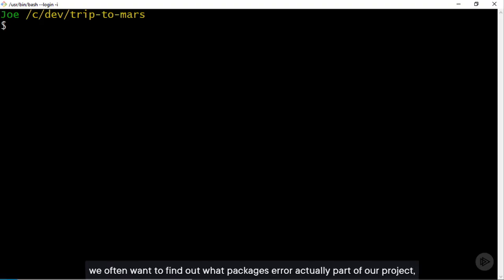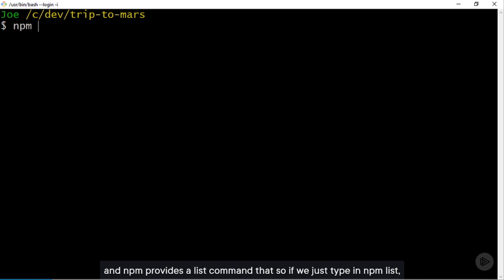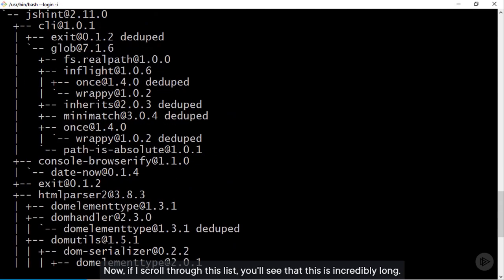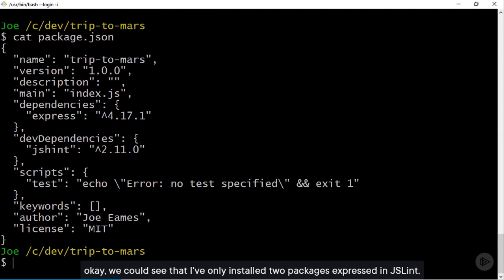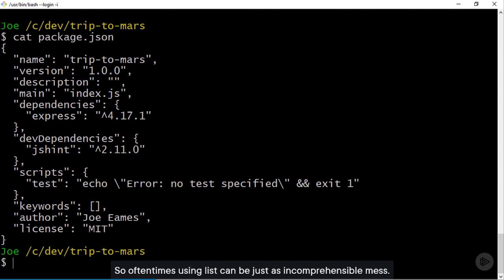When we have some packages installed, we often want to find out what packages are actually part of our project, and npm provides a list command for that. So if we just type in npm list, we'll get listed out all the packages that we've installed, plus all of their dependent packages. Now, if I scroll through this list, you'll see that this is incredibly long, but yet if we look at our package.json file, we can see that I've only installed 2 packages, Express and JSHint, and yet just those 2 packages have installed a lot of other packages. So oftentimes using list can be just an incomprehensible mess.